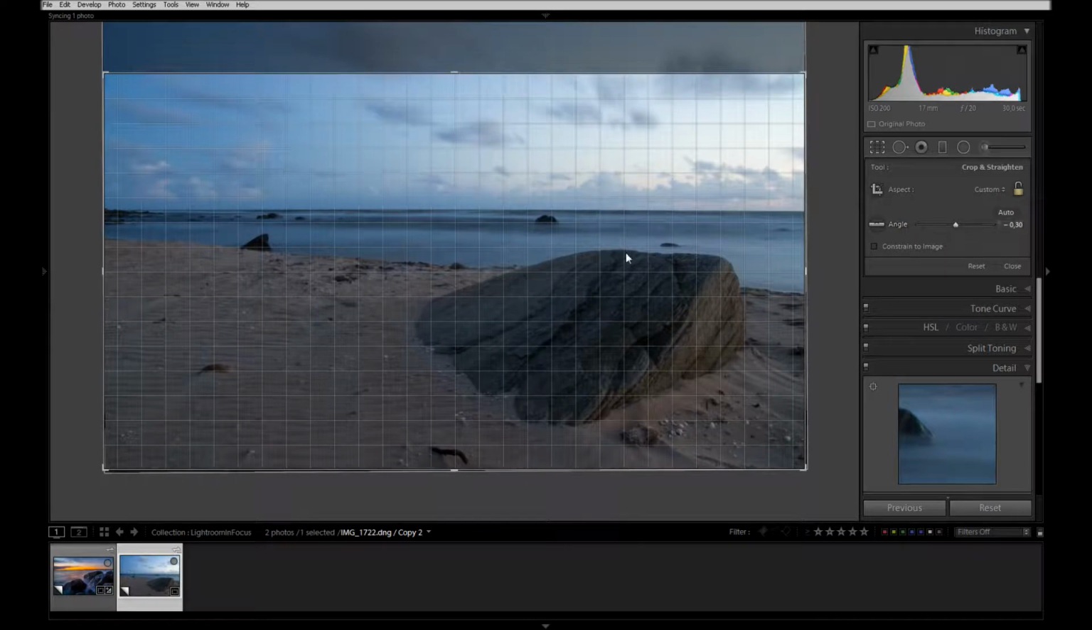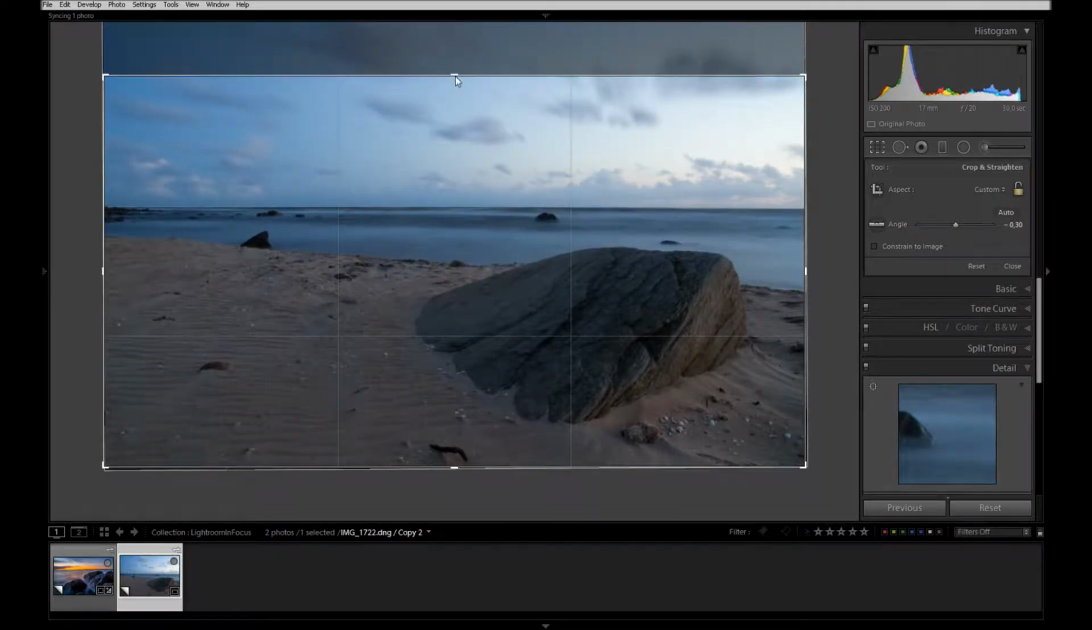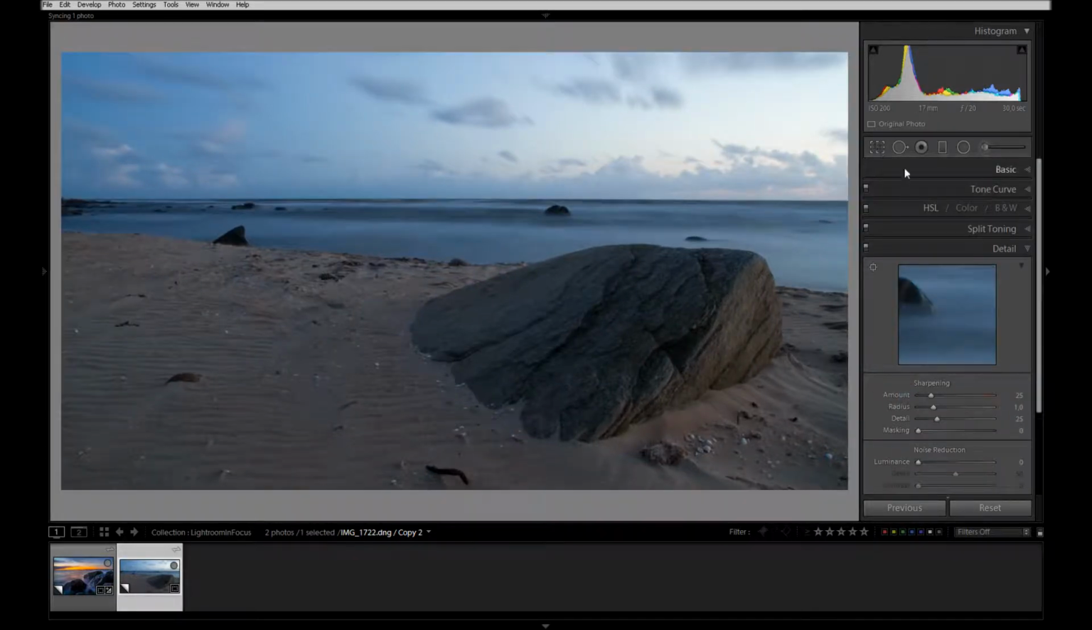Make it straight, like that. Put it down a bit, yes, like that. And it's nice to have the stone at one of these crosses, because if you compose by the rule of thirds, it usually looks good. Now we are happy. We close the crop and go into basics.